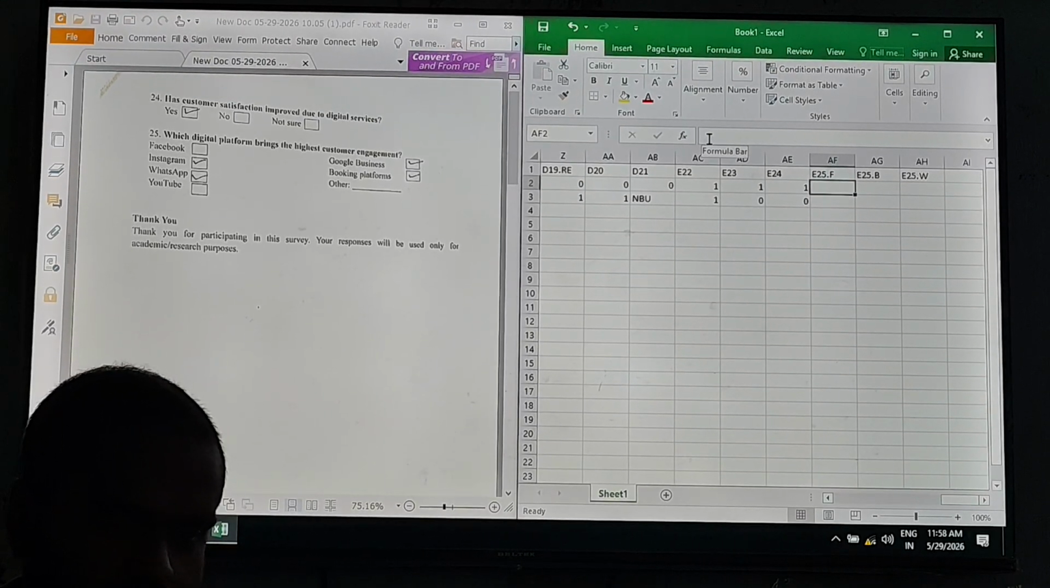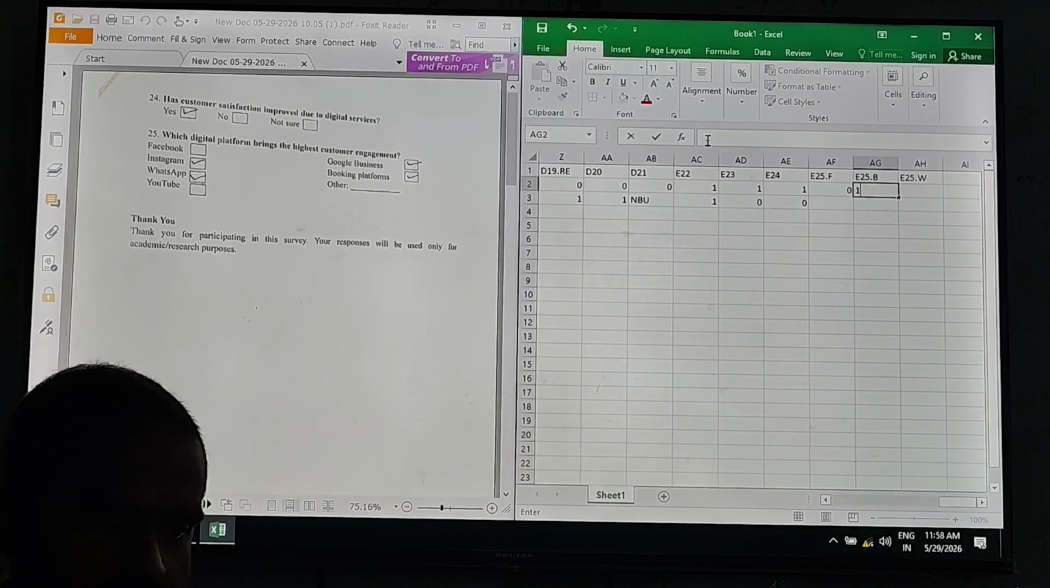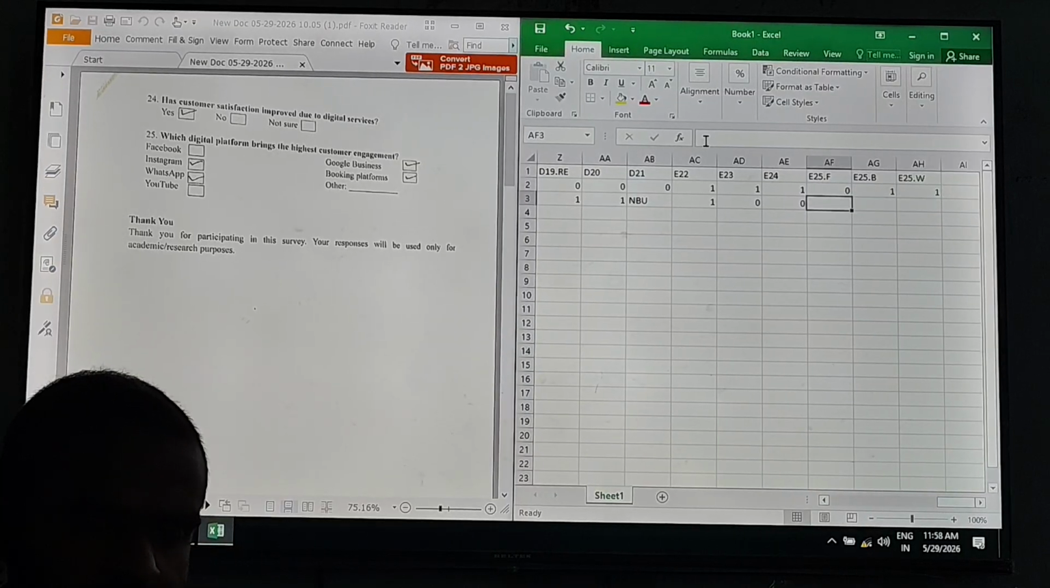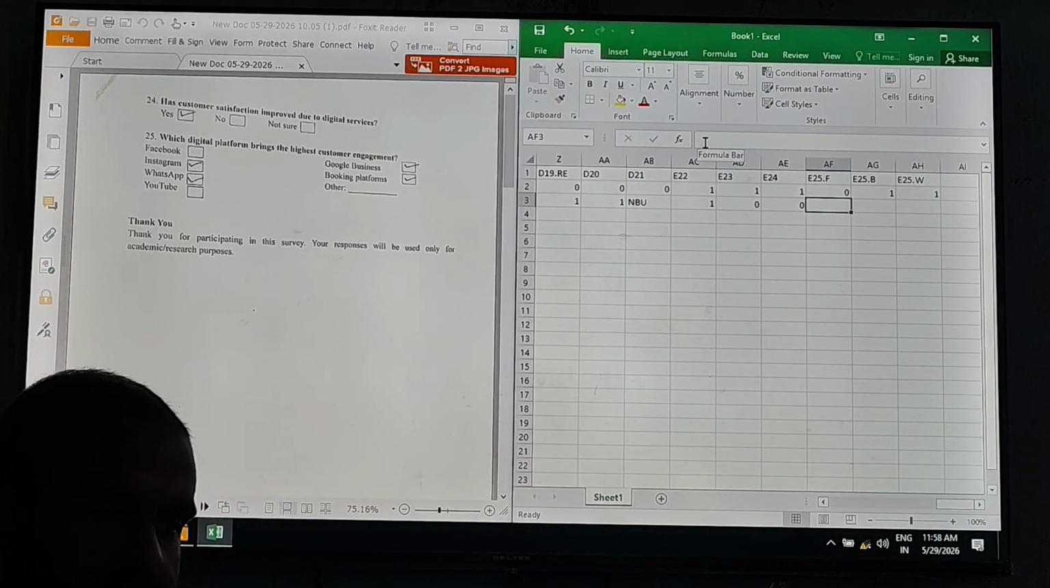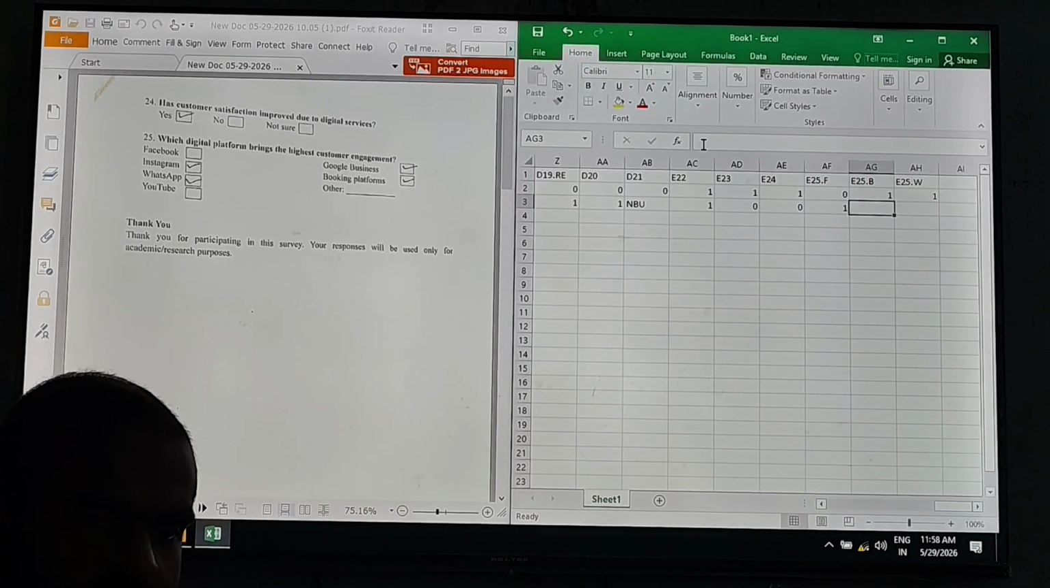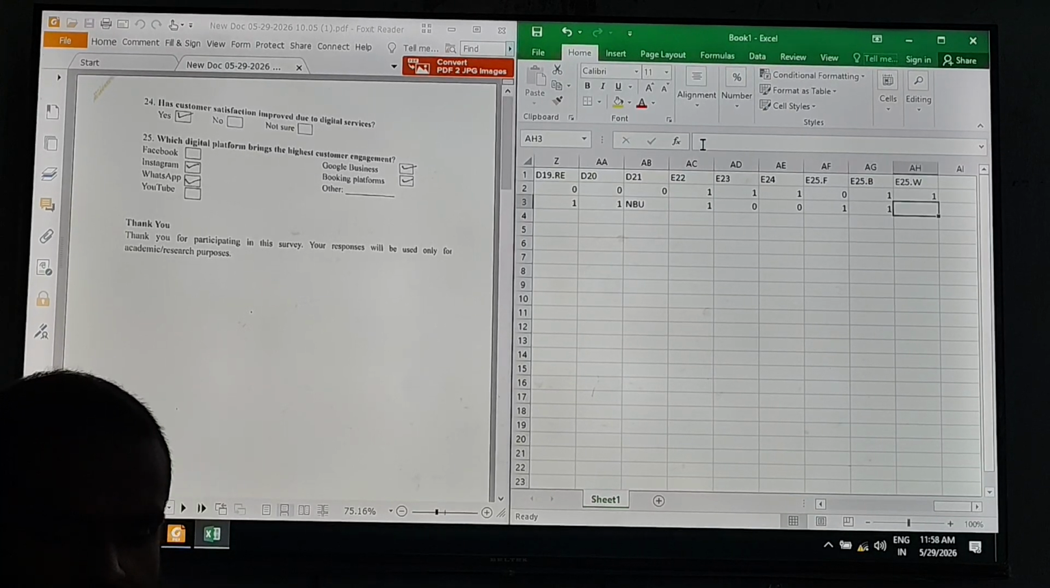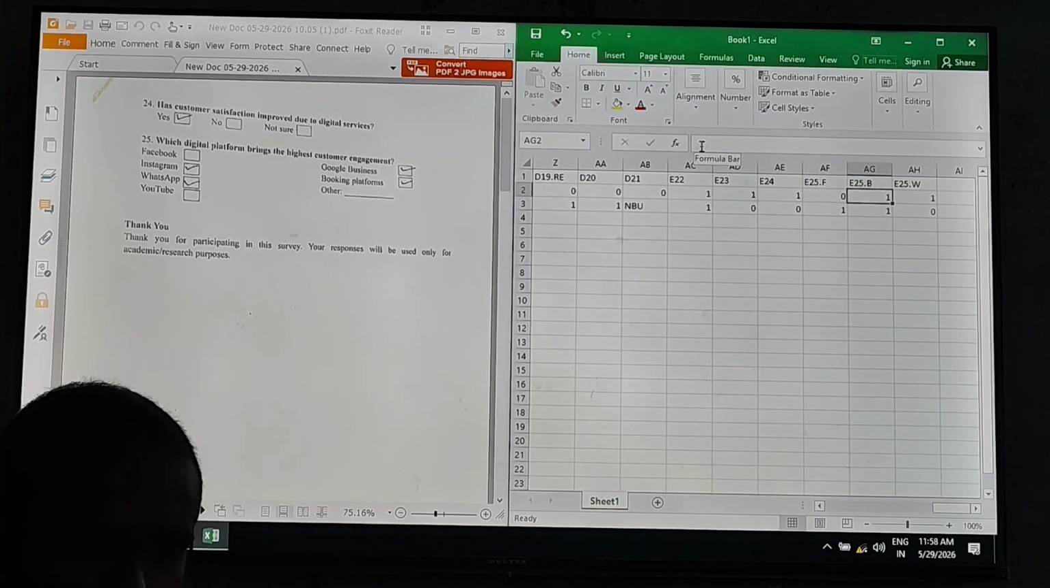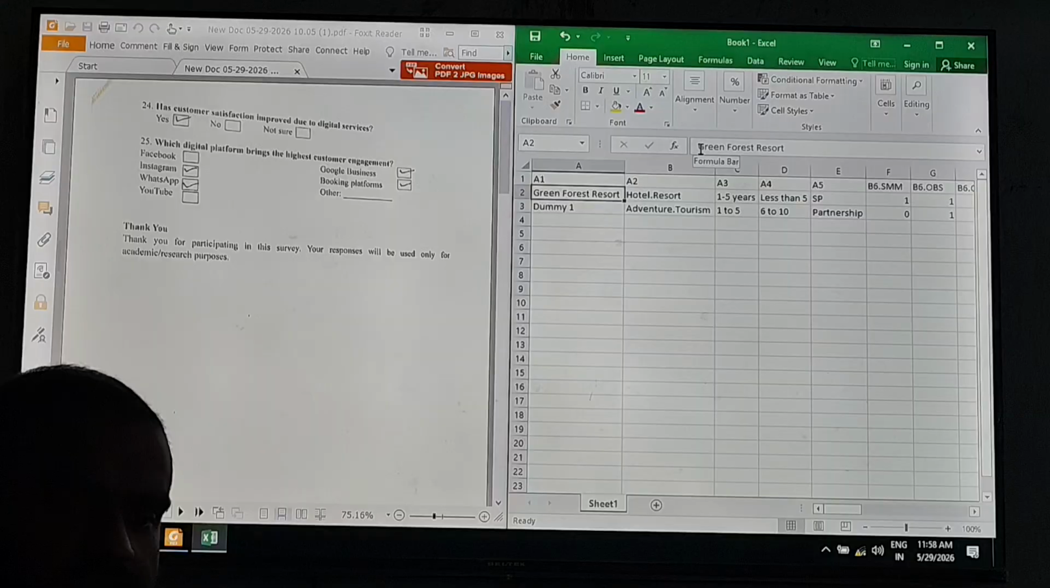Are they on Facebook? No. Booking? Yes. WhatsApp? Yes. These people are the other dummy one. They are on Facebook. They are on Booking, but not on WhatsApp. Yes. Okay. So this is how you will record your data.